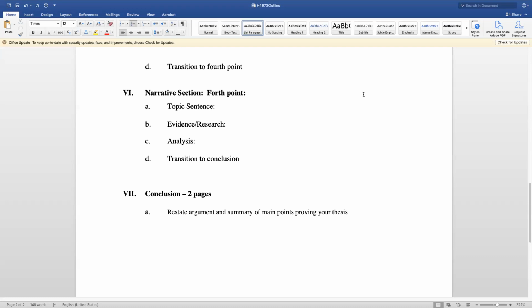So what your conclusion is about, it's about you kind of taking a victory lap, in a way. You restate your thesis, you restate the evidence that you have presented, and you're telling your reader, based on what you've seen, I have proven the point. I have proven the argument that I made at the beginning of the paper.